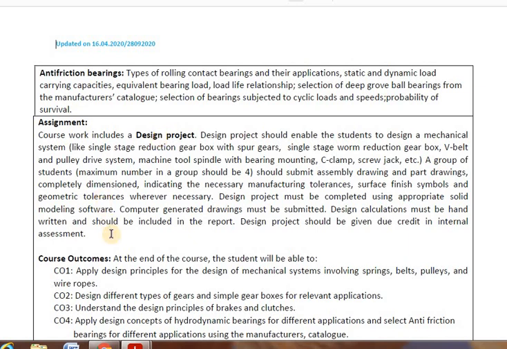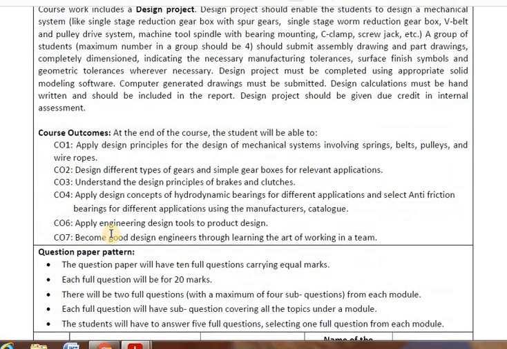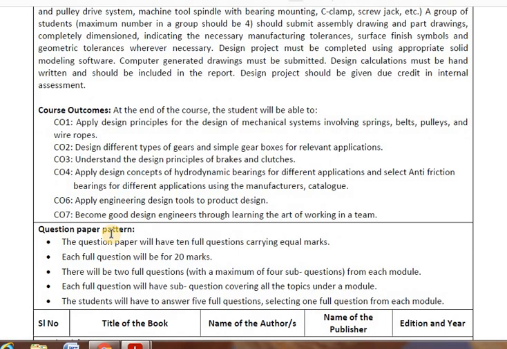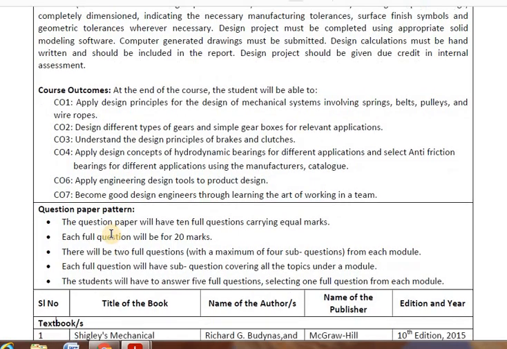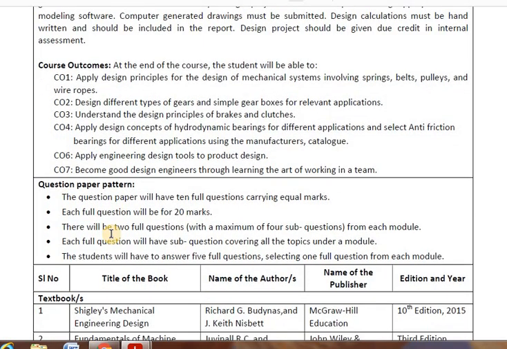Then the course outcomes are there, you need not worry about this. The question paper pattern is the same as what the conventional design 1 subject had. You have 5 modules. In each module you are required to choose any one question which carries 20 marks. So there will be 5 questions, 5 into 20, 100 marks you are going to answer. The 100 marks will be reduced later to 60 marks by the university.